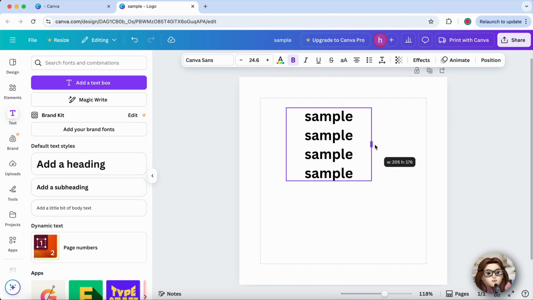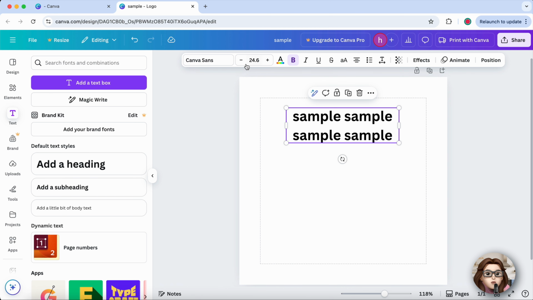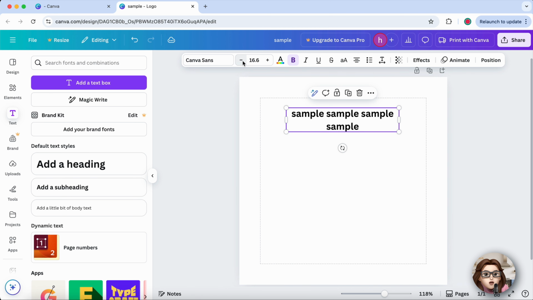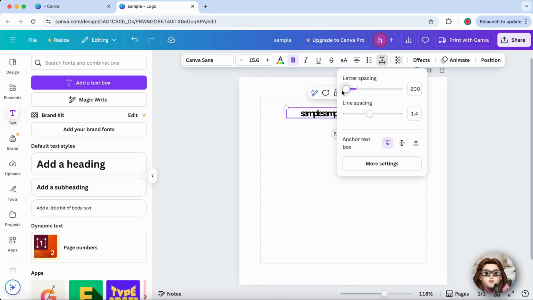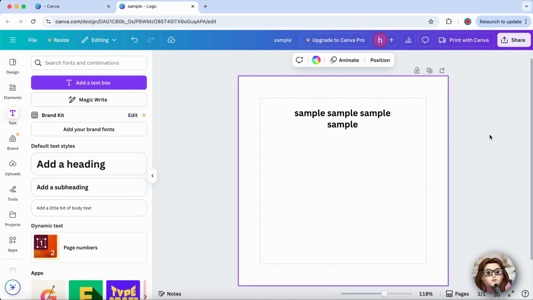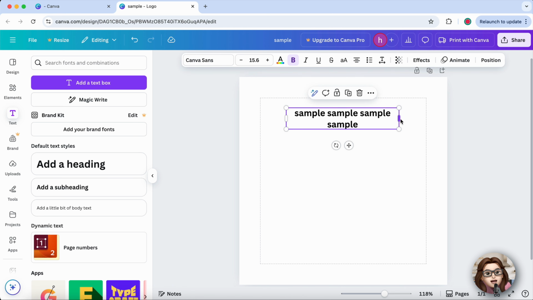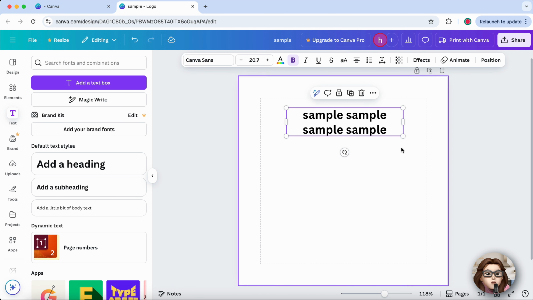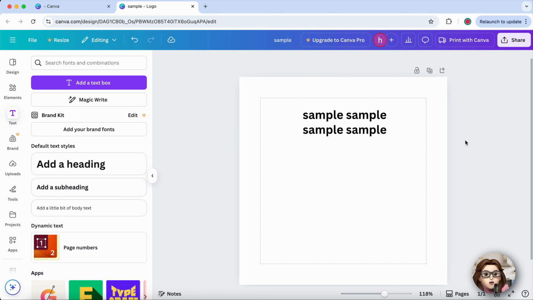If the text doesn't fit as you like, simply tweak the font size or line spacing until it looks perfect. Once done, check your overall layout to make sure everything flows smoothly. And that's it. Resizing text boxes in Canva is quick, easy, and makes a big difference.